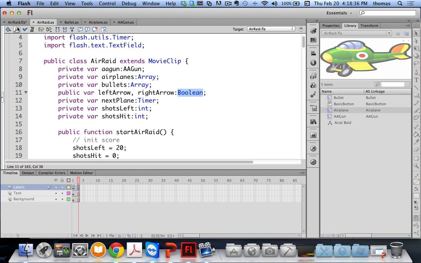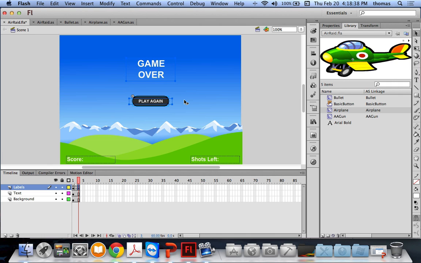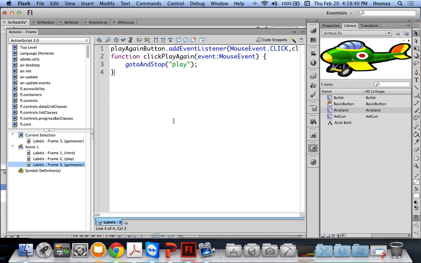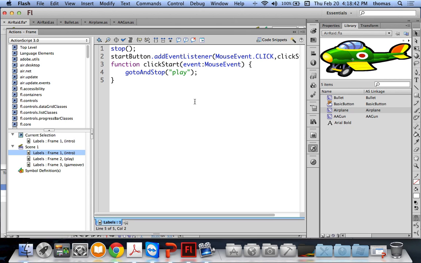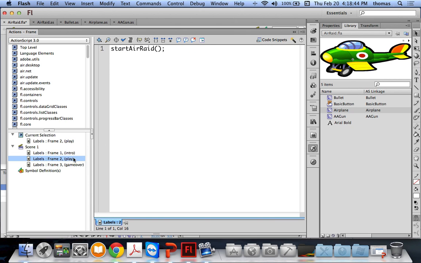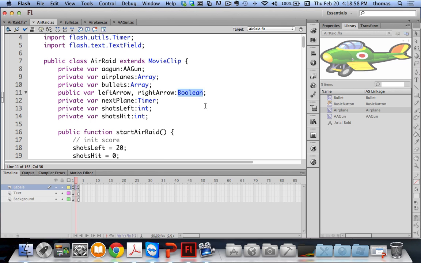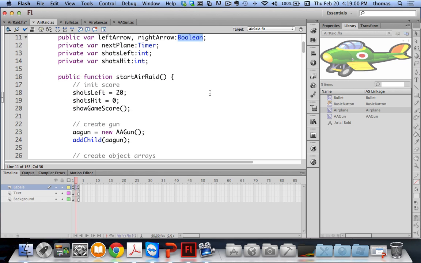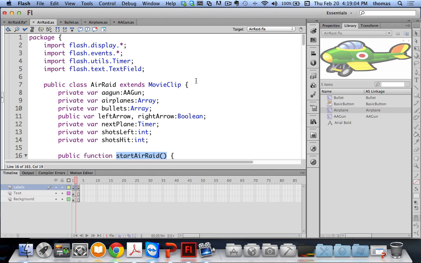Here's our timeline, right? And when I'm here, if I go to my actions panel into the intro, it takes me to my play state, my play frame, and then I call this startAirRaid function. So actually I don't call a constructor for my ActionScript file at all. I call the startAirRaid function. If I look at AirRaid, here we are. Here's my startAirRaid function.